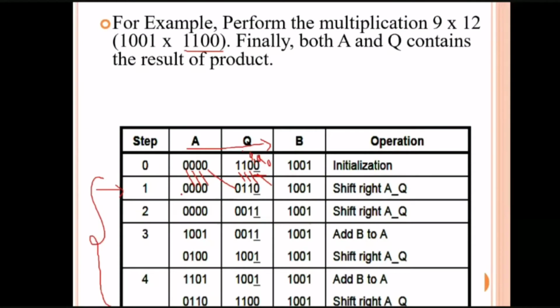So the empty place will be filled with 0. So this is not arithmetic shift right, just ordinary shift right. Okay. So here 0 will be inserted. This is shift AQ. Shift AQ to the right. Why? Because my Q0 value is 0. So if it is 1 means I need to do add and shift. If it is 0 means I should do only shift right.